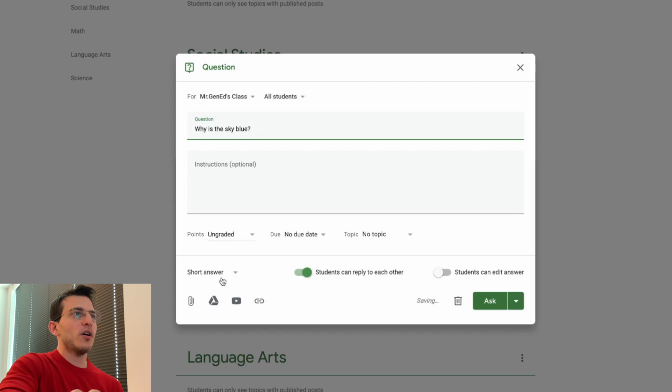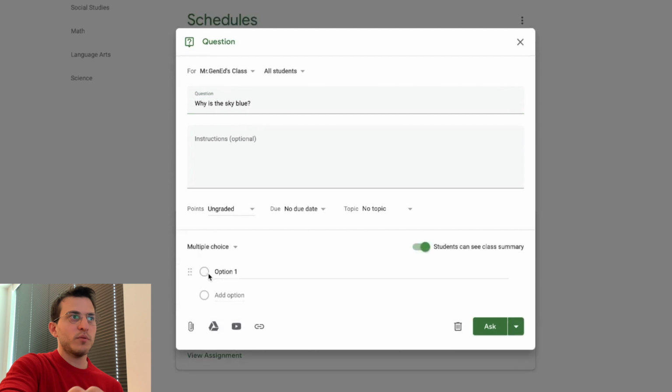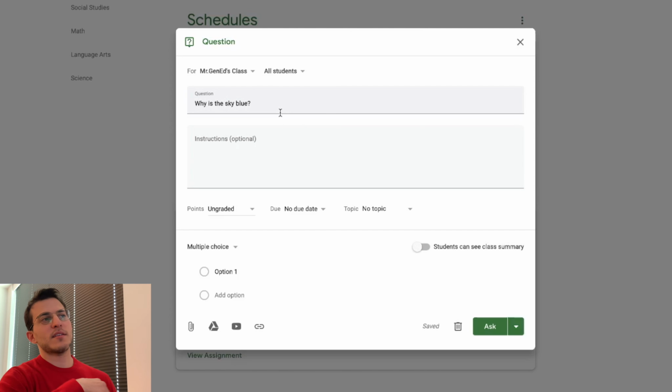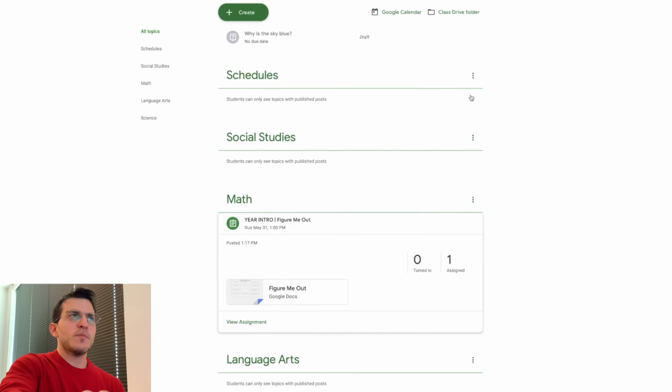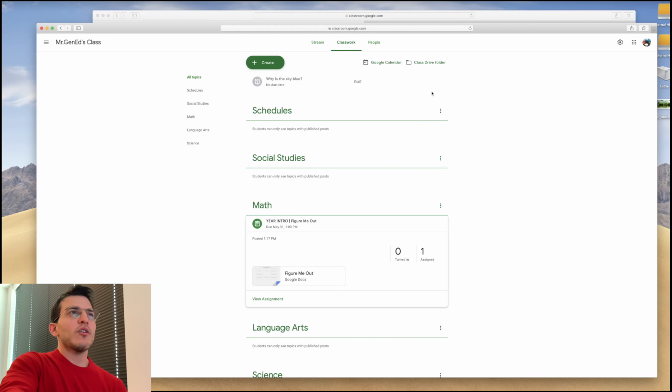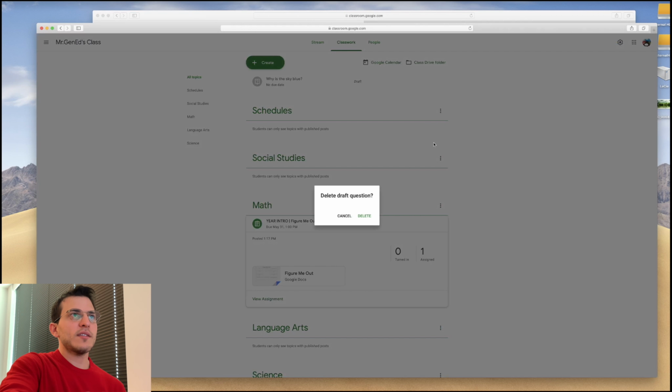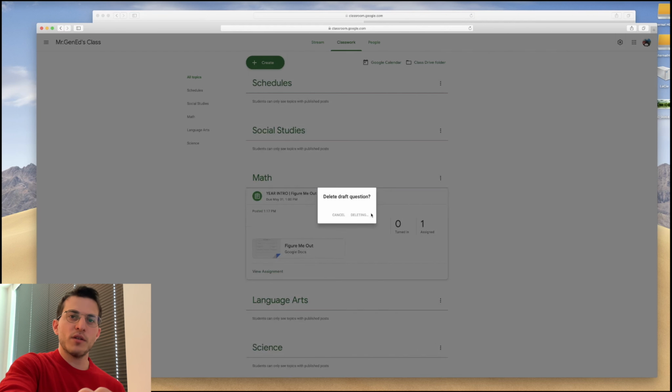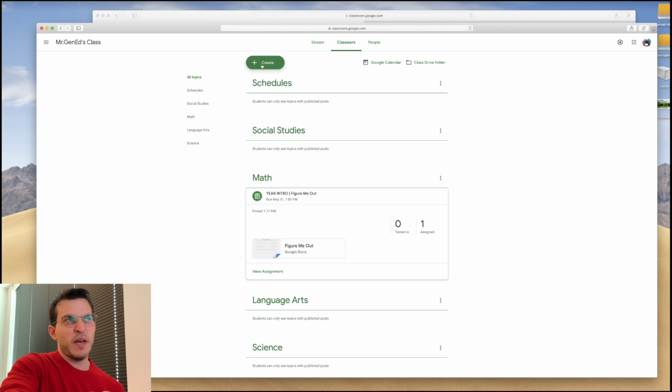And you can choose below whether it's a short answer response or multiple choice. This is maybe a quick way to, if you're in math class, ask what the answer to a math question is, or whatever it is you're studying. This is something I don't tend to use much. I use a lot of whiteboards, but you've got to do what you as a teacher personally find comfortable as you explore this Google Classroom space.